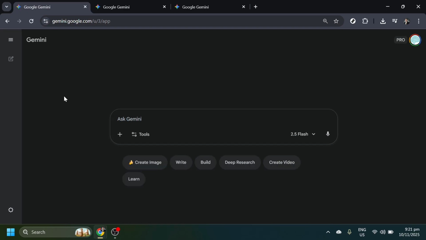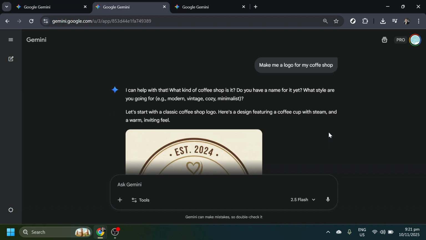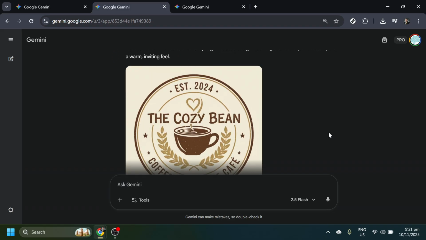Upon entering the Gemini platform, you'll need to create a prompt. Since our goal is to design a logo for a coffee shop, your prompt might simply be, "Make me a logo for my coffee shop." This tells Gemini exactly what you're looking to create. After crafting this prompt, locate and click on the Submit button to process your request. Gemini will generate an image based on your specifications, offering a tailored logo that reflects your creative brief.